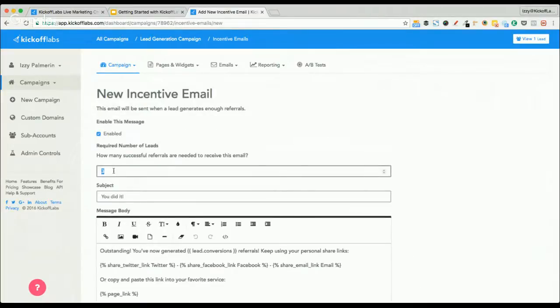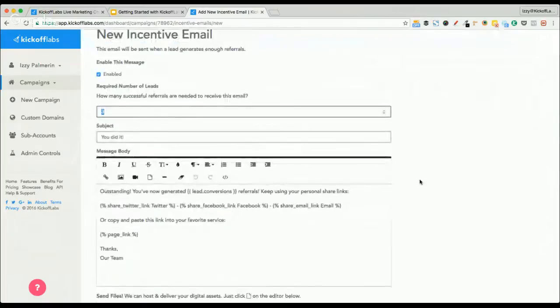This goes hand in hand with our rewards pages too. Let's say you had your rewards page where after 3 referrals you get this prize, and after 5 referrals you get this prize. You could use these emails to deliver either the reward or the notification of the reward. So I'll say, okay, after 15 referrals, you earned this basically.